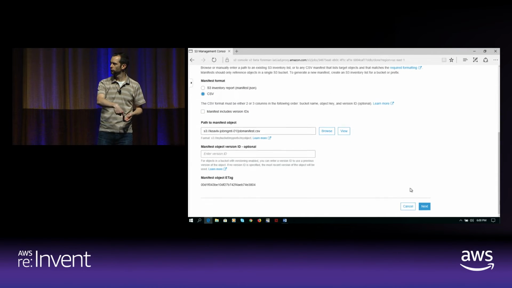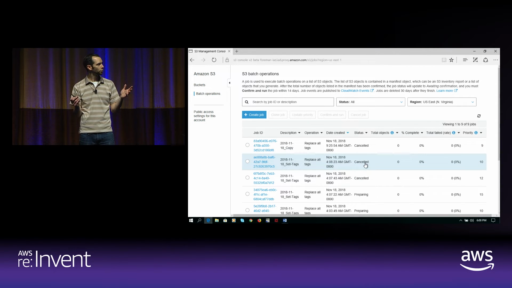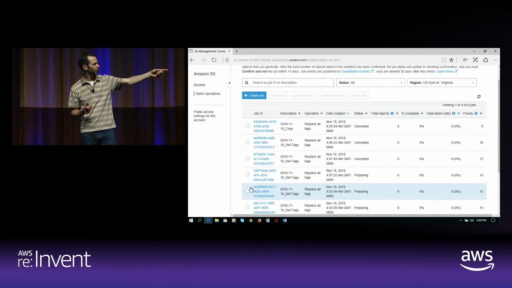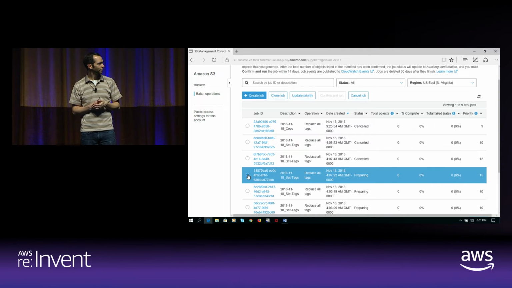So we can cancel out of this view, go back to the console. So back to the dashboard view, we want to go ahead and update priority of a job. So let's go to that fourth one down, Matt. Yeah, the one that's preparing. Fourth one, fifth one, to each his own. So we'll go to that one and just show you how easy it is to update priority.